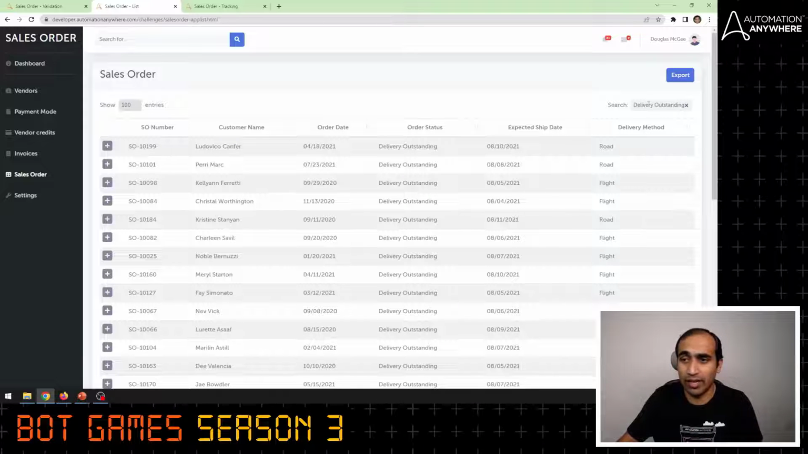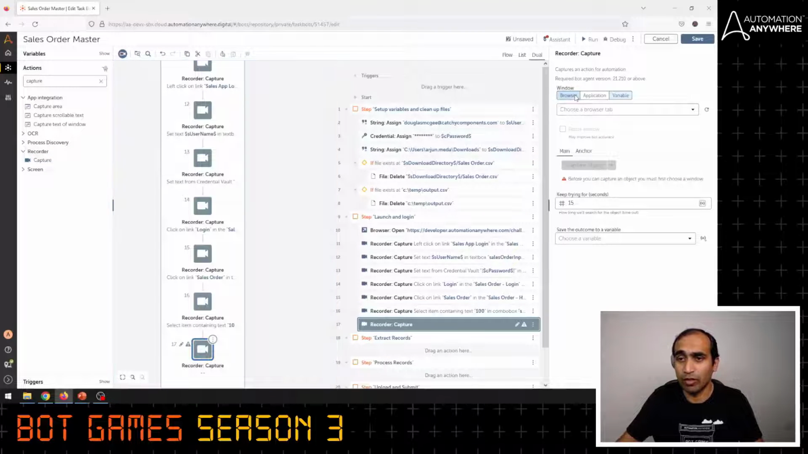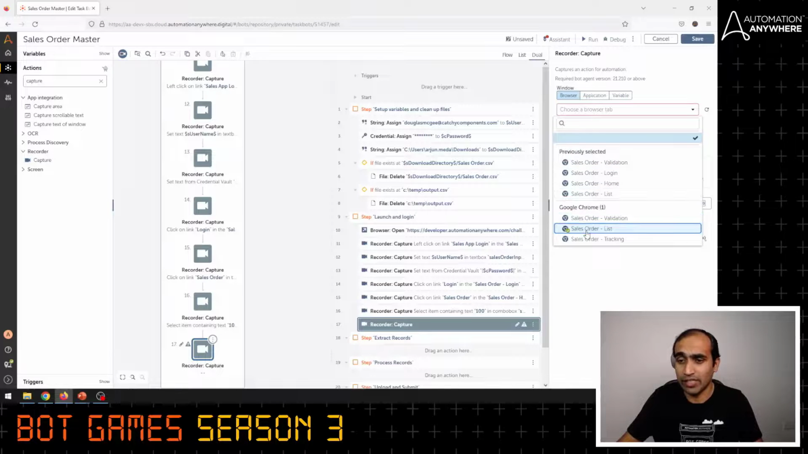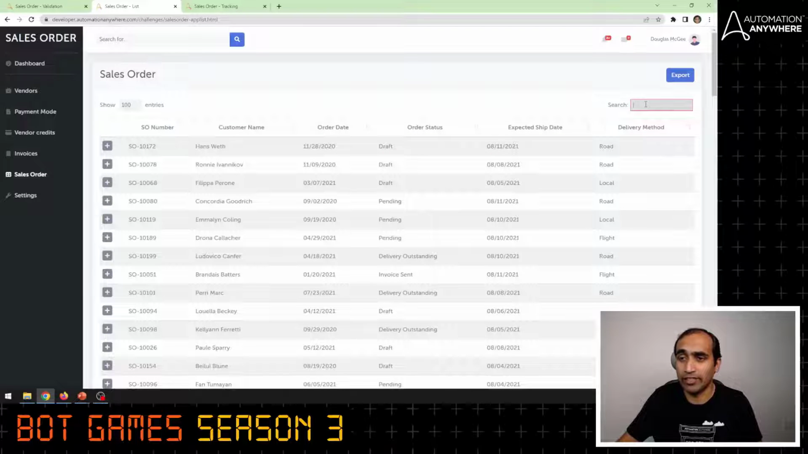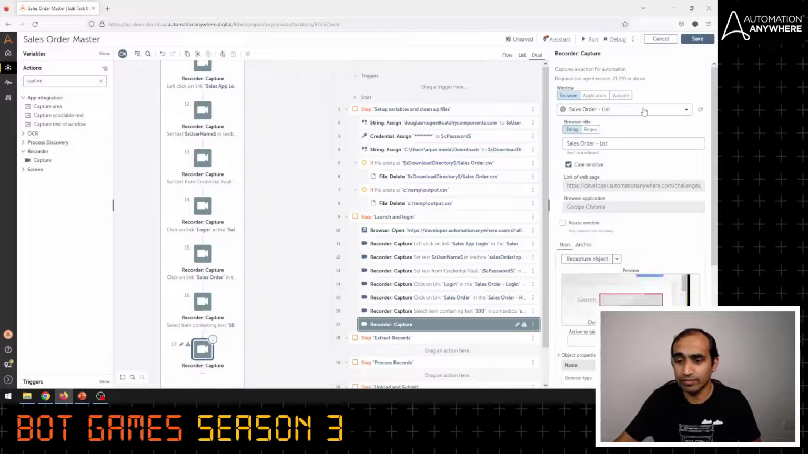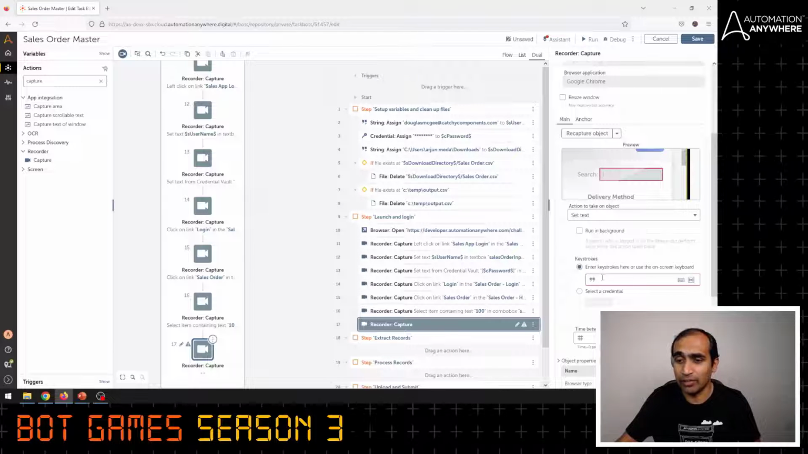So now let's add this step to enter the delivery outstanding status into the search bar. Go here, I'll add one more recorder capture action. Click on browser and select the same sales order list and click on capture object. Now I'll identify this search field. The action to take is we want to set text here, and to set the text I will enter this text called delivery outstanding.